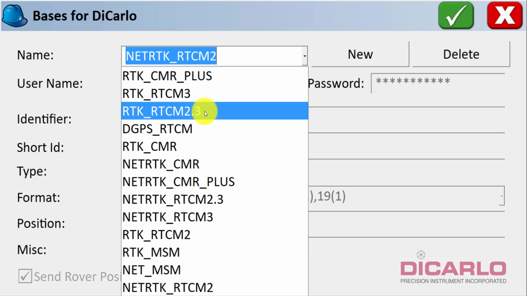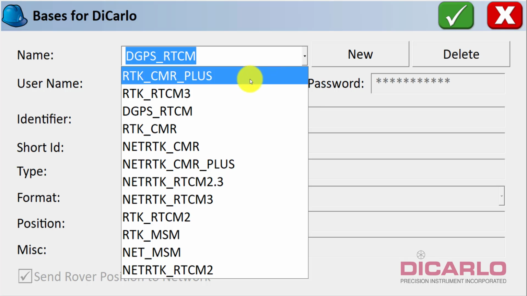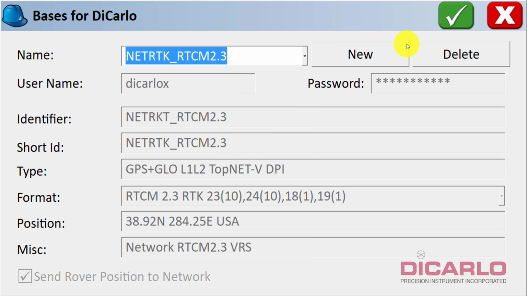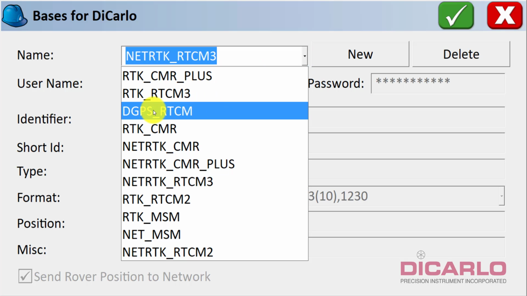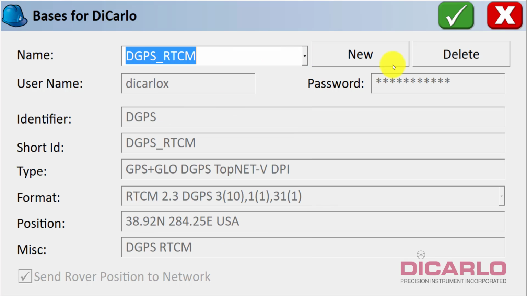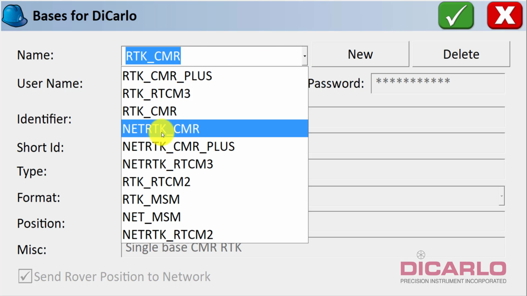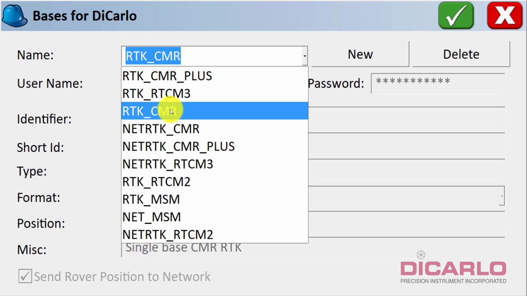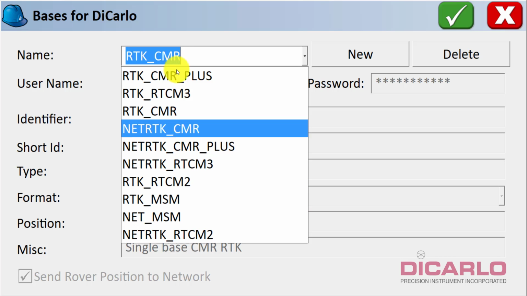Once again, you might decide, hey, I will never use the RTK RTCM 2.3 and the net RTK RTCM 2.3, and that way I'm only left, oh, and let's say I will never use the DGPS correction because I don't have a handheld device, I'm using RTK. So now you'll have only the ones that are useful for you on a GPS network. Again, you can kind of drill down and just leave this.